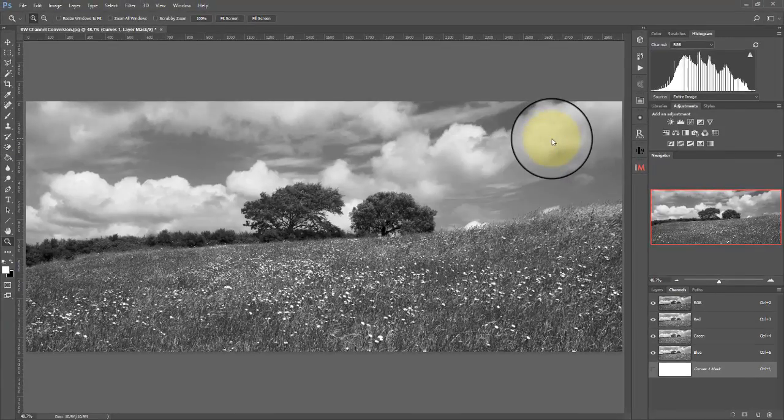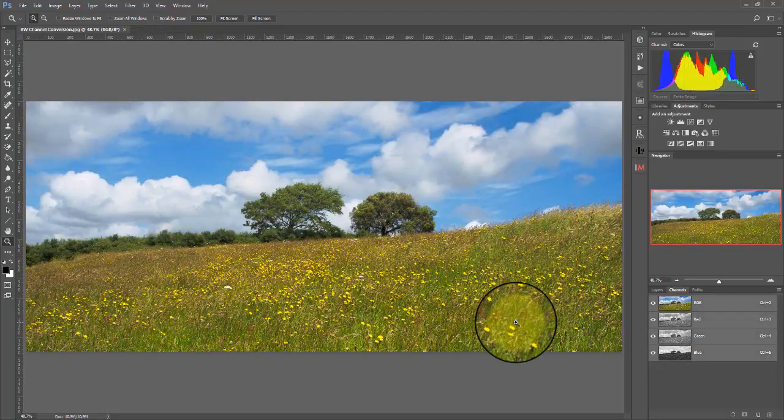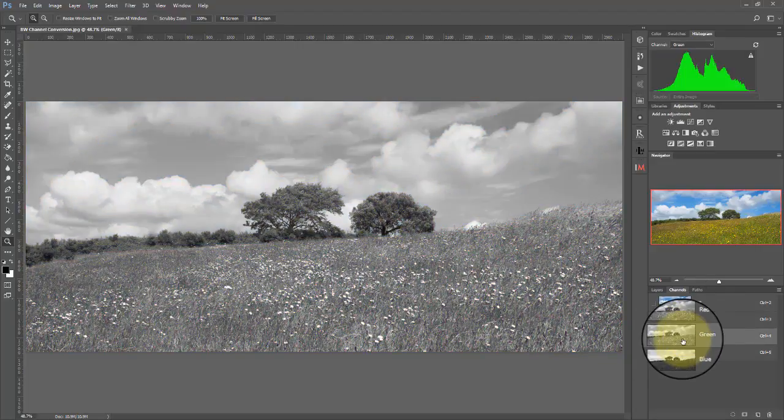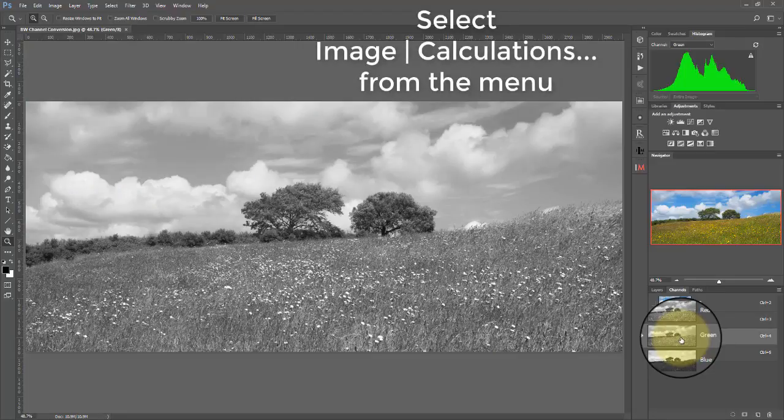Now let's take this a step further. It's actually possible to blend two of the channels together to create an entirely new channel, and that might actually give you an even better black and white conversion. I'll demonstrate this now with the red and green channels. As before, we select the Channels window. Next, we select the Image Calculation option from the menu.